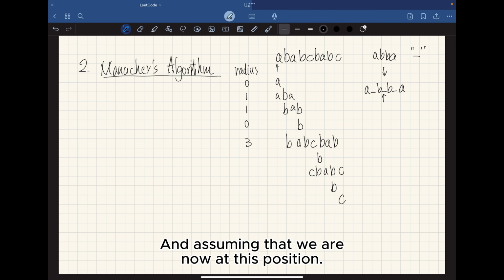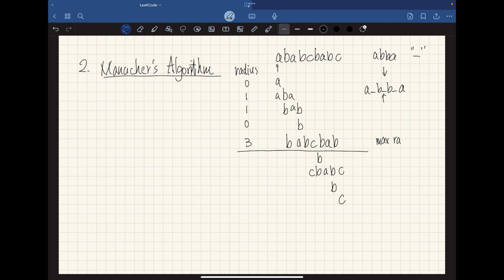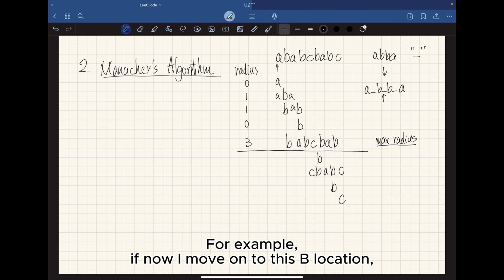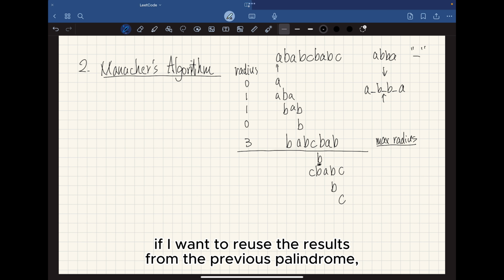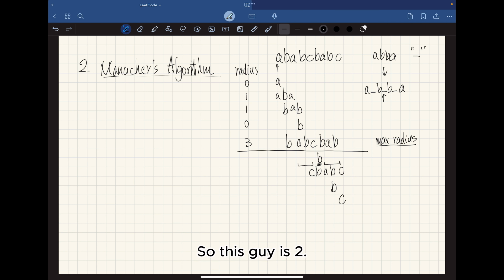And assuming that we are now at this position. There's another thing I want to maintain, it's called max radius. For example, if now I move on to this B location, if I want to reuse the results from the previous palindrome, the max radius that is covered is these 2 characters. So this guy is 2.